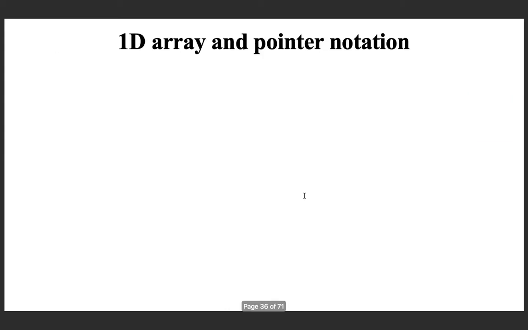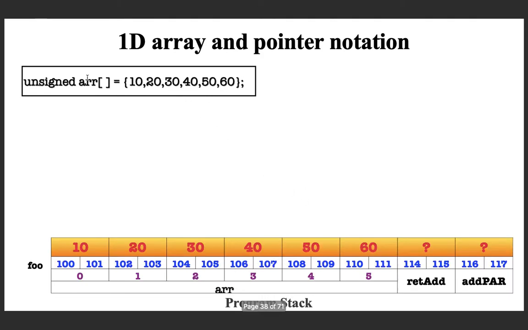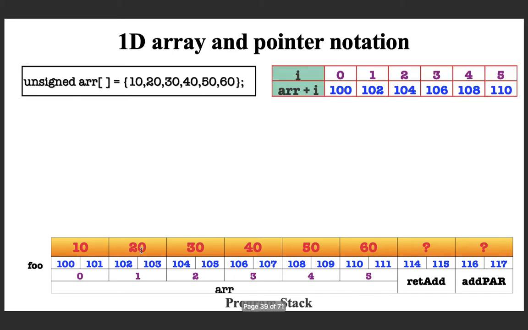And let us proceed. One dimensional array and pointer notation. Now, we can look at an example. Here you have an array with 6 elements unsigned, and if you look at the execution of the function, say foo, in which this is declared, when that instance is created, it is getting an array with 6 elements and all these values are stored, then the return address and the address of the previous activation record on this activation record, and this is what we saw.